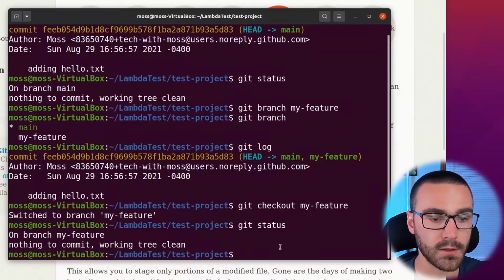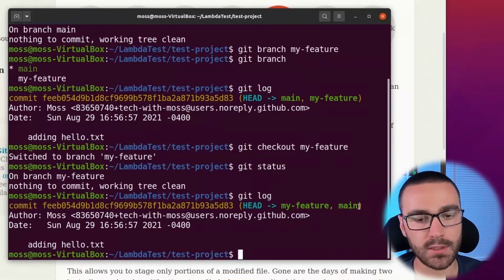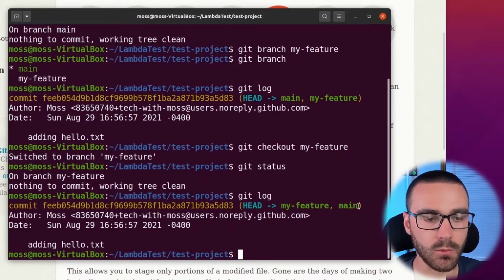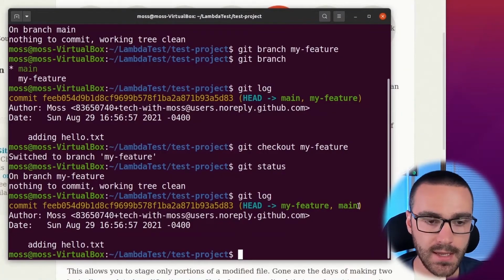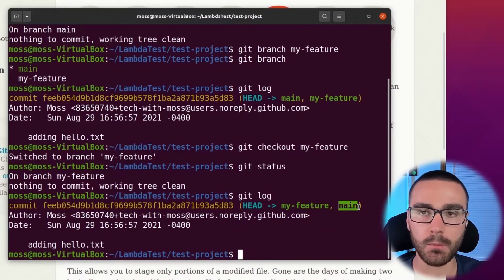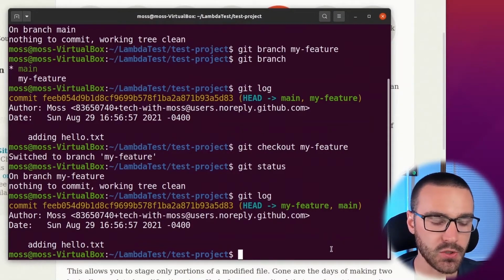And also if we run git log again, not much has changed, but notice that the head pointer is now pointing to the my-feature branch, and it's no longer pointing to the main branch, which further confirms that we're checked out to the my-feature branch. And any changes that we make at this point and commits that we create will be associated with the my-feature branch, and they will not be applied to the main branch. So let's add some new changes to our Git repository and practice the two-stage commit process.